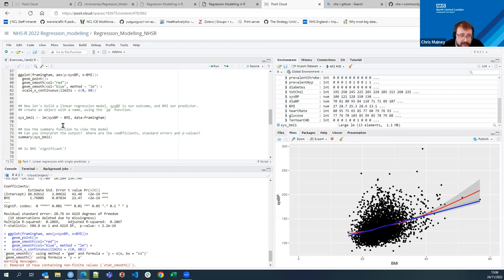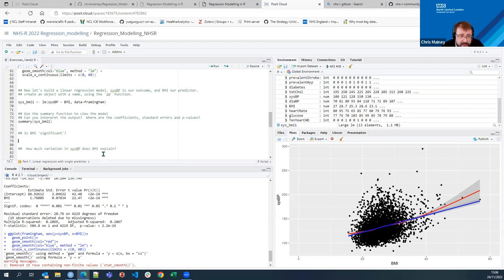So is BMI significant? is the next question. Yes. If we follow our key here and our significance codes, this is saying our p-value is less than 2 to the power of minus 16, which is crazy small. So yes, BMI appears to be very significant in terms of systolic blood pressure.